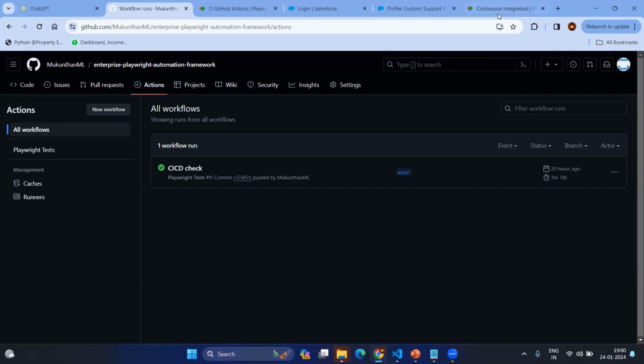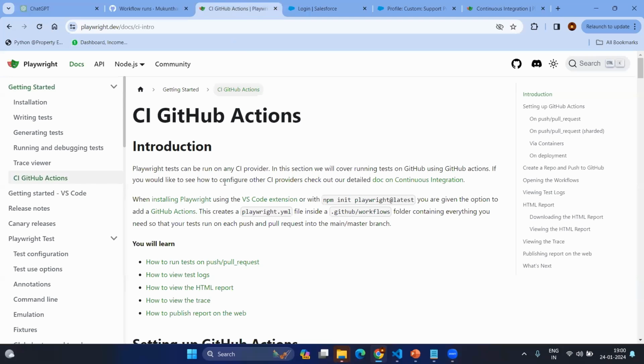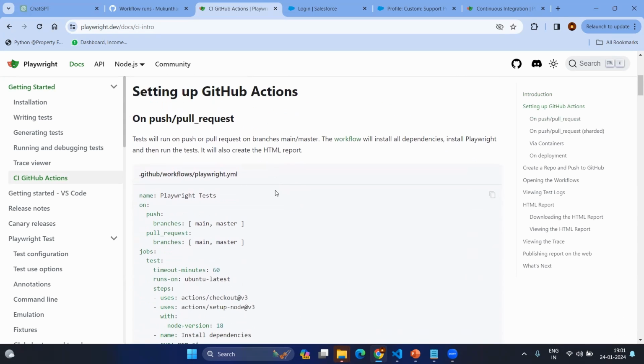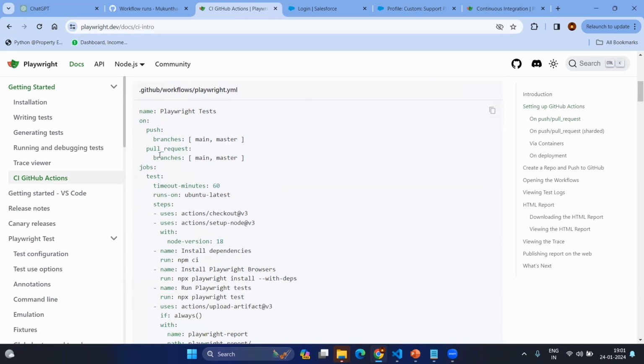And how to create the content for the YAML file? Again, the Playwright documentation will help us. If you go to the Playwright documentation, especially for GitHub Actions, these links will also be provided in the description. You can see there are different ways we can set up. For example, you can run this entire test automation based on different conditions. It can be push or pull request. Here you can see the push option whenever a push happens on the branch main or master, or whenever a pull request happens for the branches main or master. These are the two triggering conditions for this workflow.